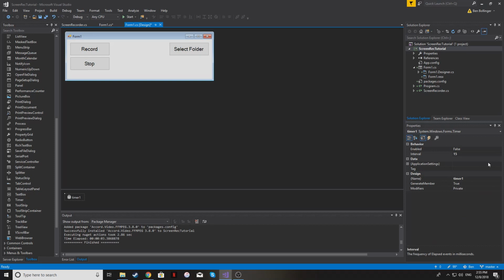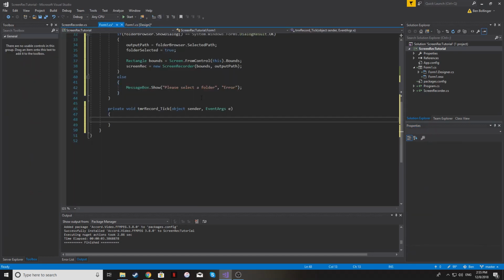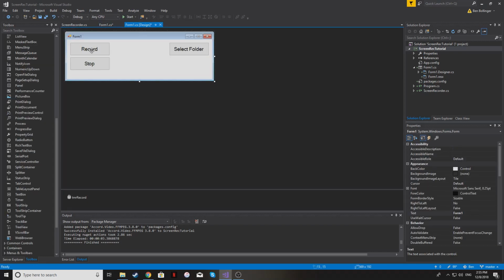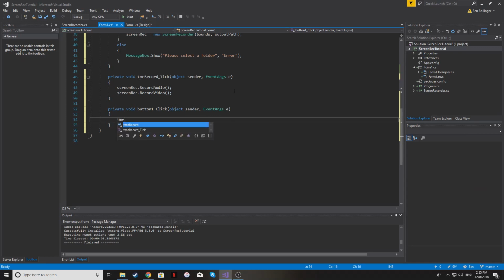So we're going to create this timer, and I'm going to call this TMR record here. And inside the timer, what we want to do is say screen recorder dot record audio and screen recorder dot record video. So we want to make sure that we're recording both audio and video while we're in our screen recording timer here.